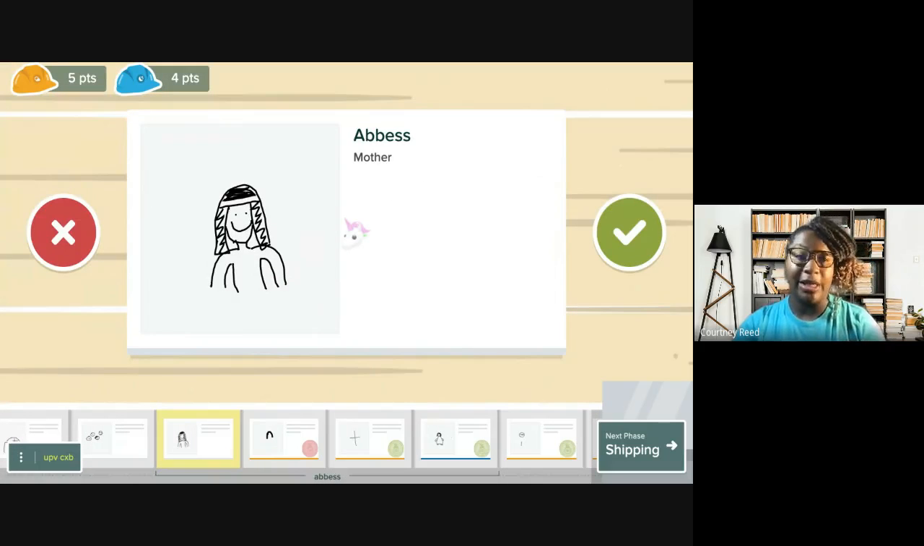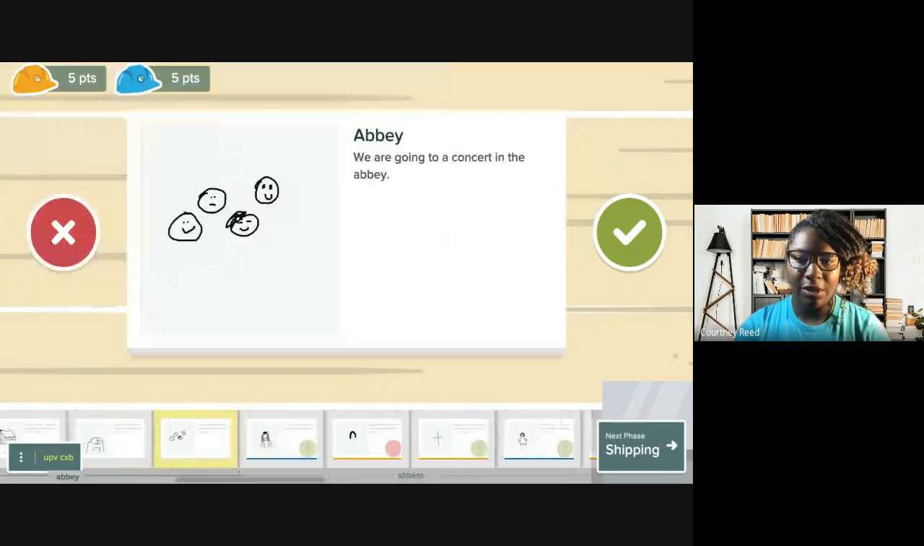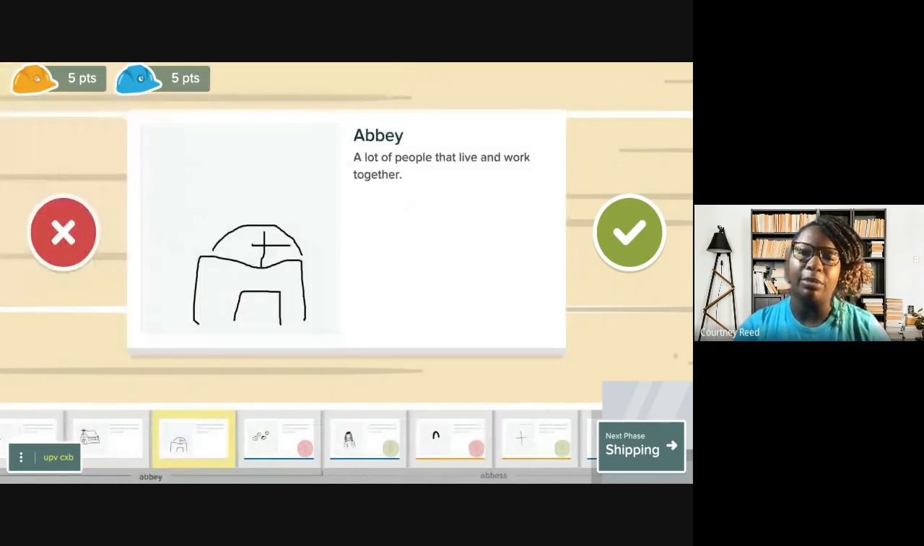So we see the points. We got orange with 5 points, blue with 4 points. Abbess, Mother. Keep. All right. Abbey. We are going to a concert in the Abbey. Okay, we will trash.